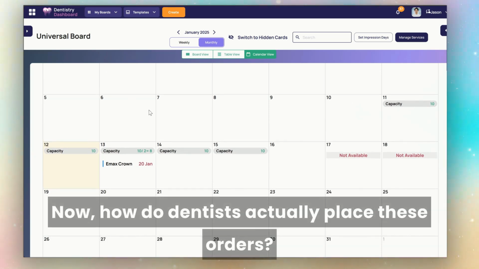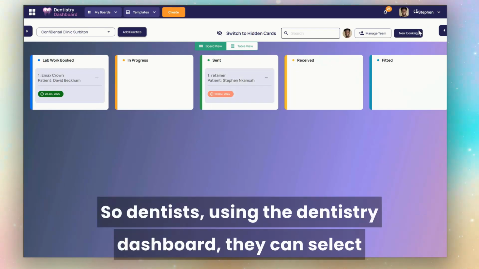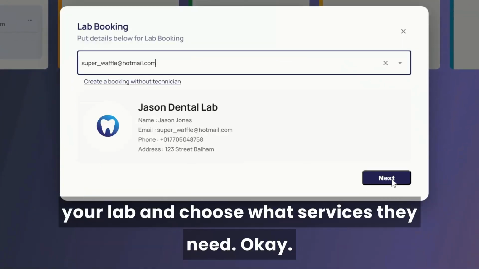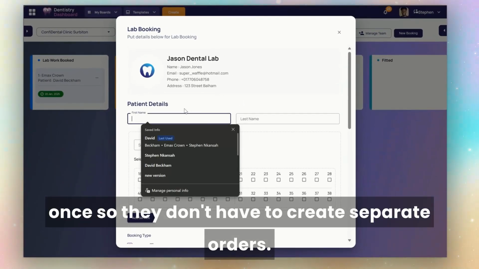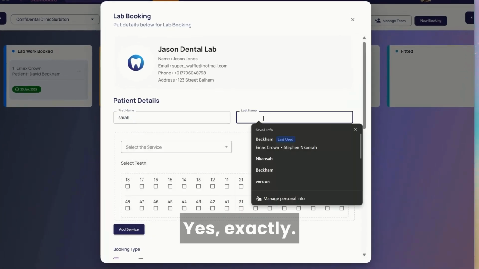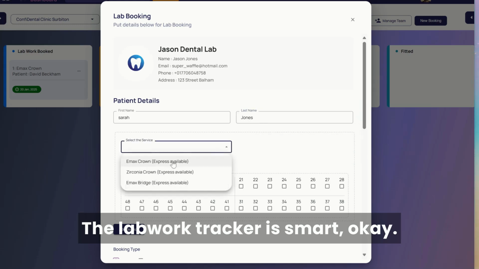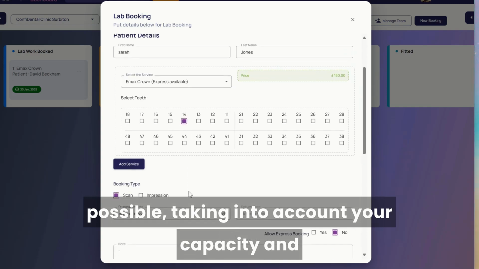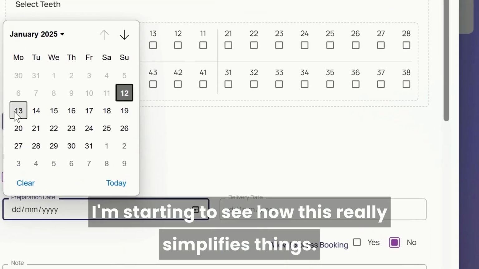Okay, so we've got our services defined, capacity set, days off are marked. Now, how do dentists actually place these orders? This is where it gets really interesting. Dentists, using the Dentistry Dashboard, can select your lab and choose what services they need. And they can even order multiple things at once, like crowns and bridges all in a single booking, so they don't have to create separate orders. And here's the best part. The Lab Work Tracker is smart. It will calculate the earliest due date possible, taking into account your capacity and the delivery days for all those services. I'm starting to see how this really simplifies things.